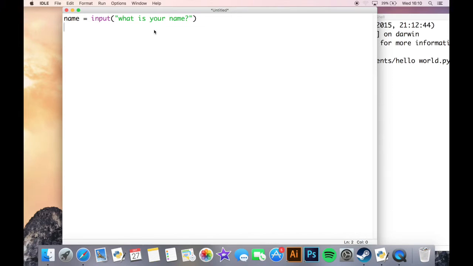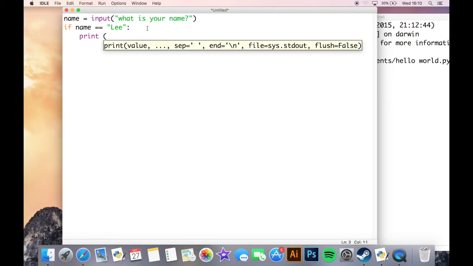An if statement allows us to compare a variable with either another variable or some other kind of criteria. So I'm going to say that if whatever is contained in name is equal to "Lee", and I'm going to put that in speech marks because that is a string, my program will print "Great name", because it is a great name.